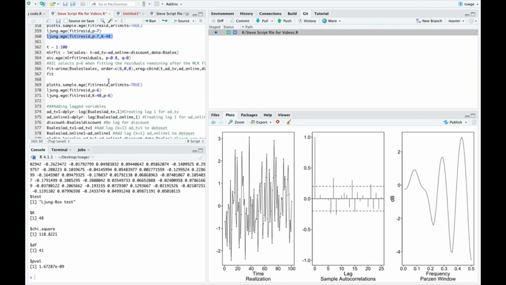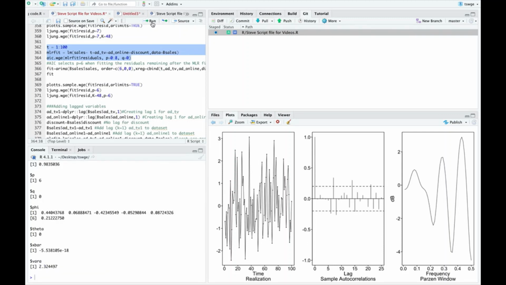Maybe we should put a trend. Maybe time has something to do with it. So we'll let t go from 1 to 100. We do the same type of thing, except we add in an extra independent variable t. And to save a little time here, we'll go pretty quickly through this. We see that we get an AR with an order of 6, so p equals 6 when fitting the residuals.